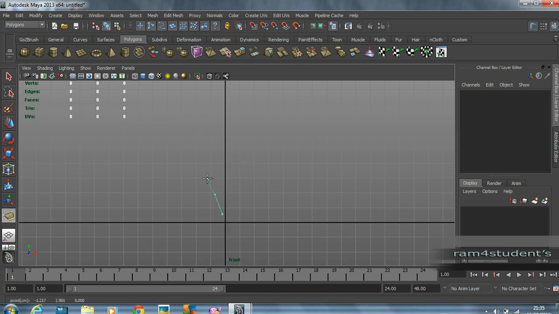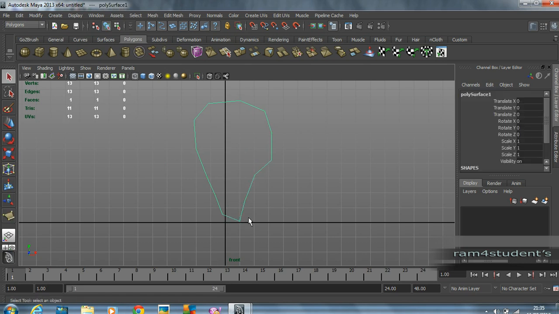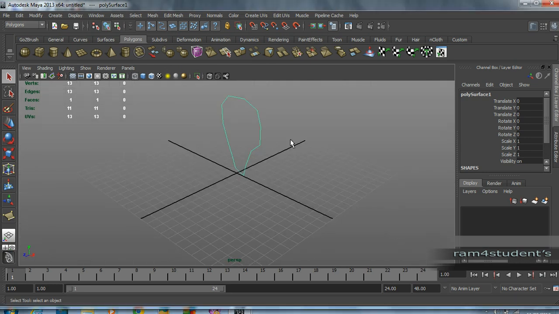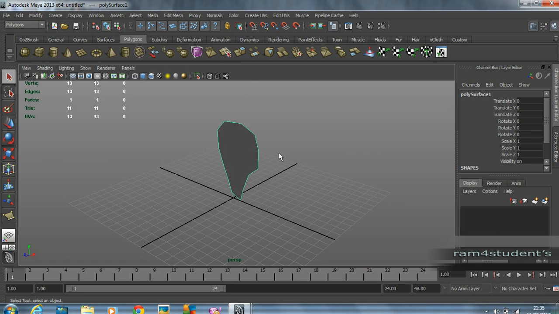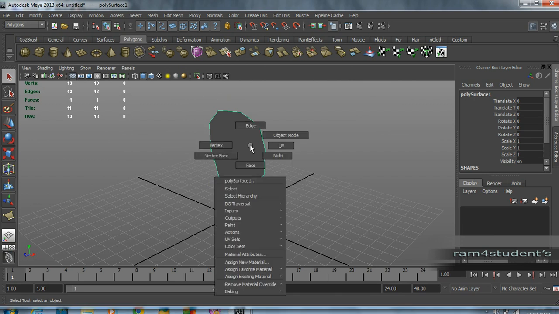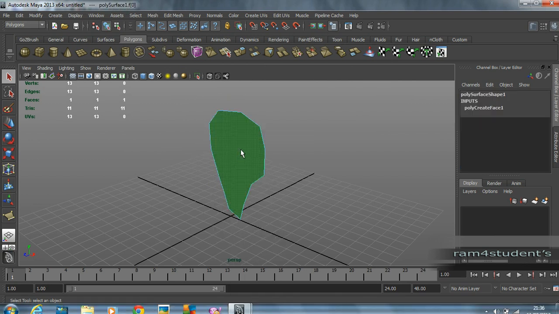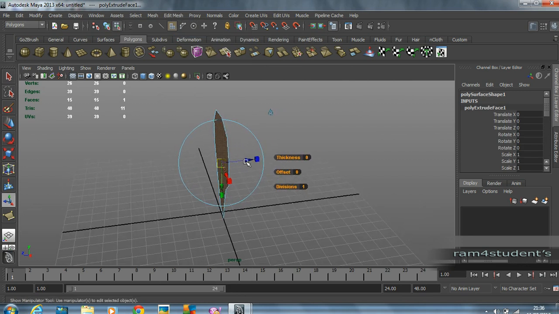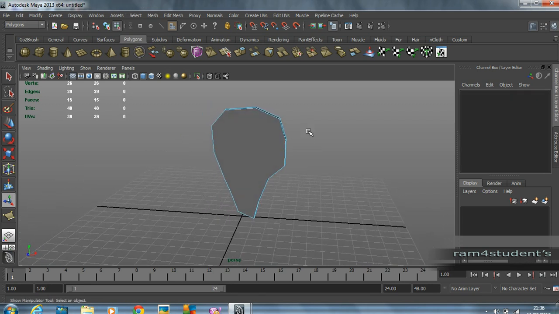Start drawing the shape of a blade. You won't be getting a decent smooth result because this is a very basic shape, but switch back to the perspective. Press 5 for shaded mode. Switch to face. Select this face. Edit mesh, extrude, and move it out in Z-axis. So you'll get some result like this.